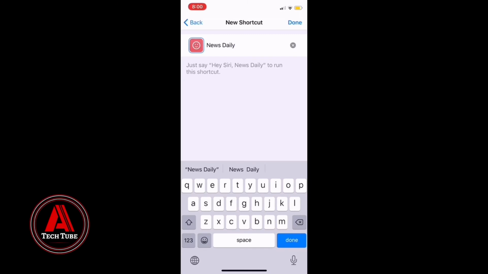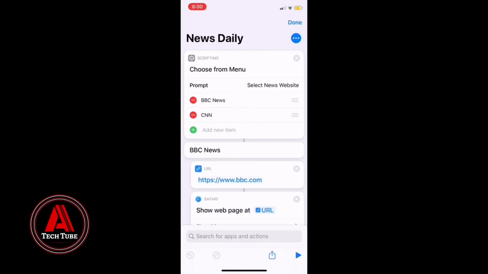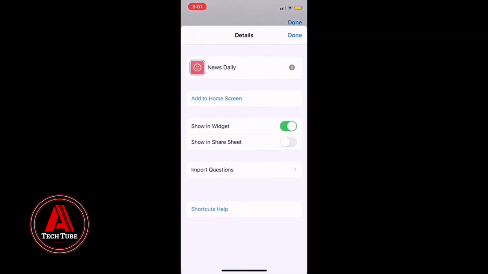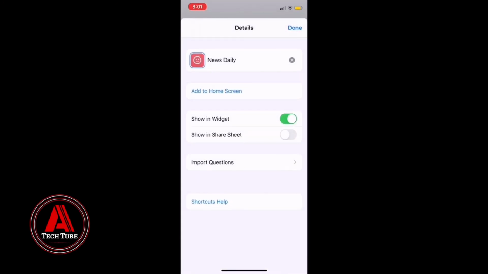This shortcut will also work with Siri. It's showing here. Just say, Hey Siri, News Daily, and it will show you this shortcut. Click the done button and this shortcut is showing here. If I click these three dots, I can add to home screen as well, but I prefer to use it from the widgets.